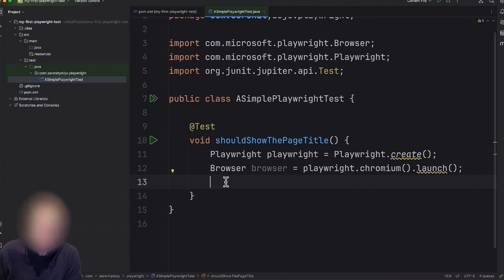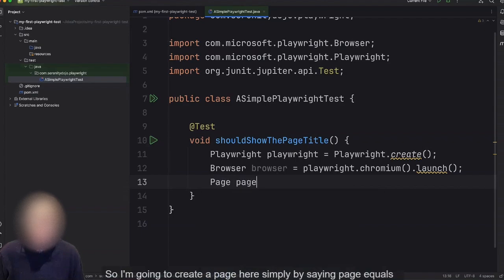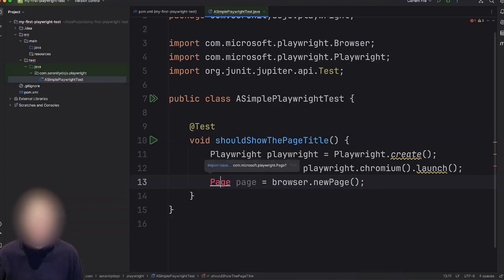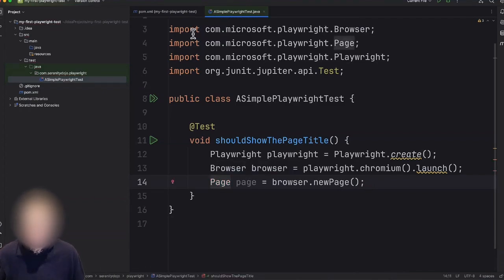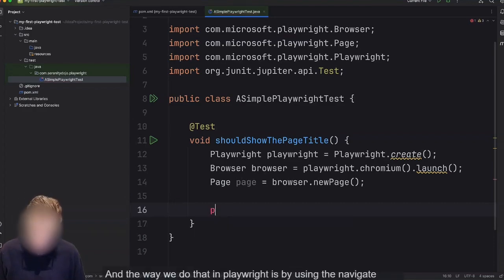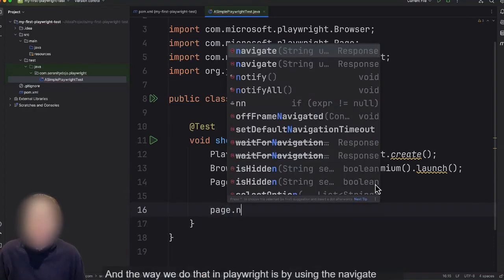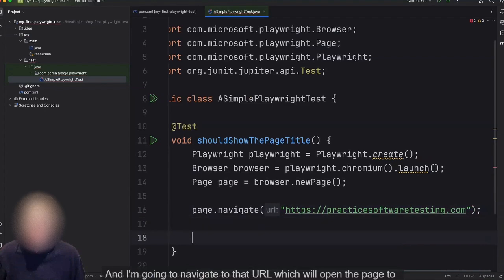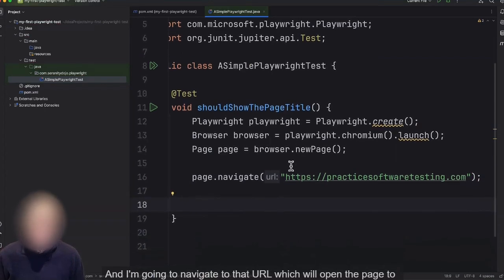Now, in that browser, we need to create a page. Each browser can have many pages. So I'm going to create a page here simply by saying page equals browser, new page. And again, I want to import that page. So you can notice everything is coming from Microsoft Playwright, browser, page, and Playwright. So now we have our page ready to go. And we can go and open that URL. And the way we do that in Playwright is by using the navigate function. And I'm going to navigate to that URL, which will open the page to the right place.